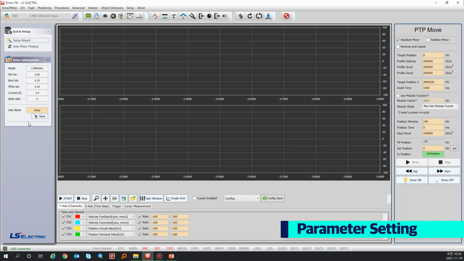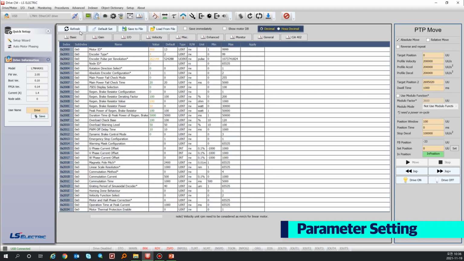Alternatively, you can change parameters directly without going through the Setup wizard. You can also set the settings by clicking the drive-specific parameters in the Object Dictionary or by clicking the book-shaped icon. A total of 9 items are provided, from Basic, Gain, to CIA 402. If you changed parameters in the Setup wizard previously, you can also check here.